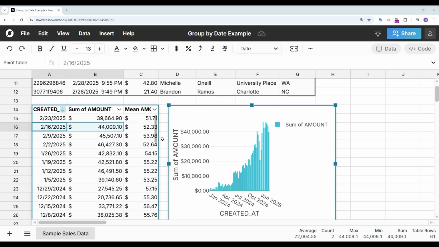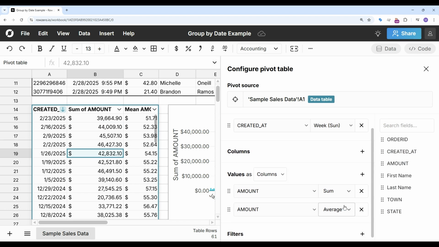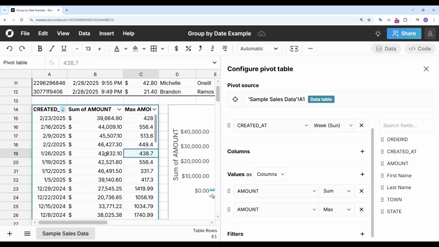And you can apply any value calculation to your date groupings. So I can go back to my pivot table and let's say change this to the max order of the week. And this is the max specific to that week. I can also change the date aggregation dynamically.